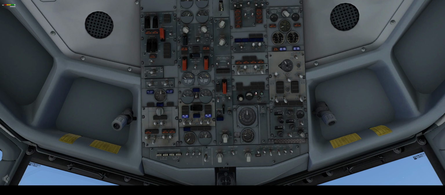As I said before, there are plenty of options. There are variants 300, 400, 500, and within these options we can talk too much regarding limitations on contaminated runways and so on. Yeah, basically that's it.